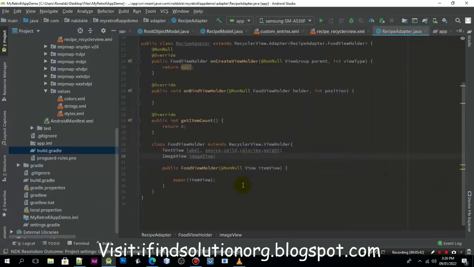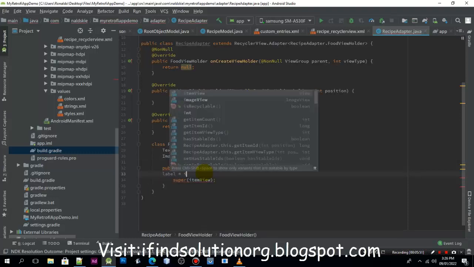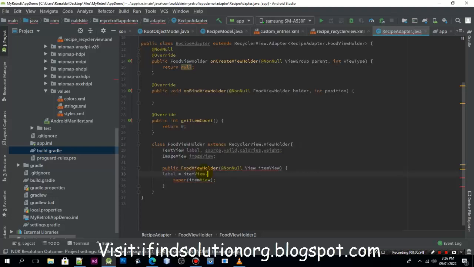In the adapter we need to initialize the views. First we need to initialize the label, itemView.findViewById, so we need to find the view by id and read that. Okay, actually we have made a mistake, wait. We need to put it below the super constructor.